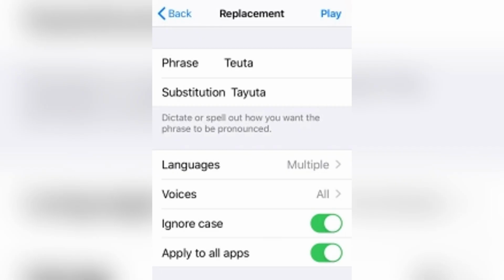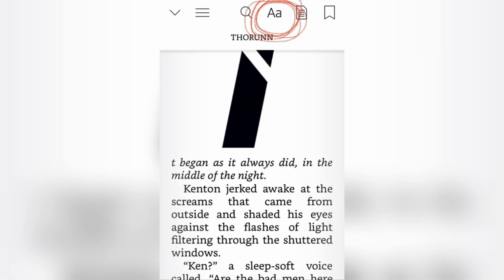Now open the Kindle app on your iPhone. Tap on the page and select the A icon at the top. Disable continuous scrolling. Now for the fun part, let's turn your ebook into audiobook. Set your volume to high and lower your brightness, especially if unplugged, to save battery.